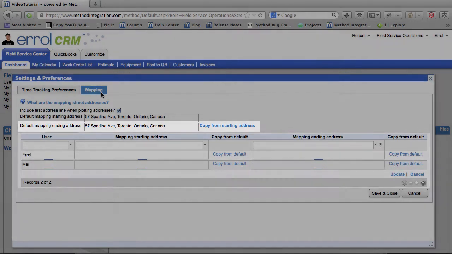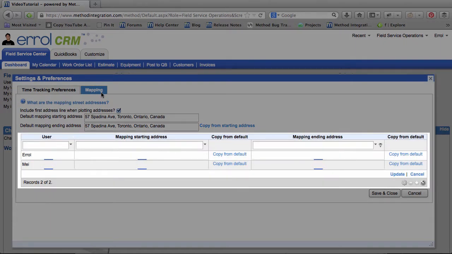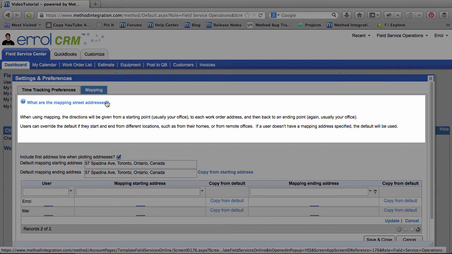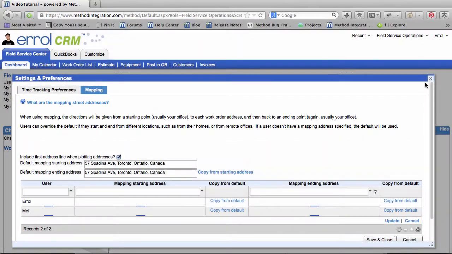Underneath that, we have all the active Method users. I have 2. And they can have different starting and ending addresses from the default. I just want to use a default, so I'll keep these blank. Remember, if you forget everything I've told you, just click the handy-dandy help link. It's useful. And I'm going to close this.